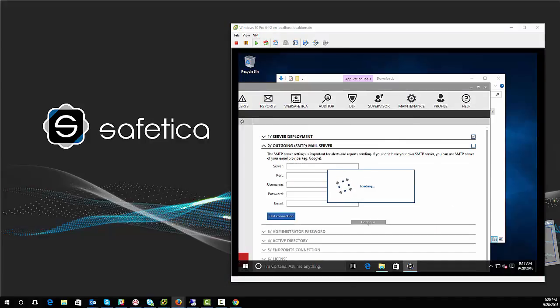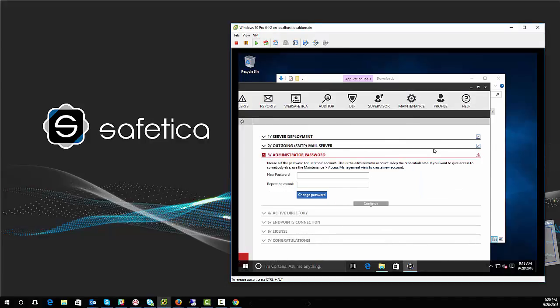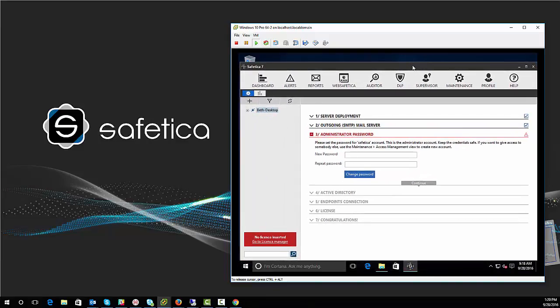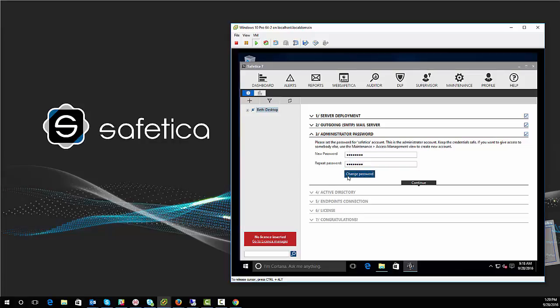The first step of the initial configuration is to set your administrator password. The initial administrator account will be Safetica by default, but you have the option to set the password used to access the console. After creating your password, click Continue.